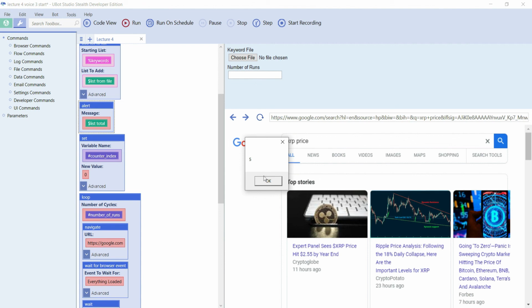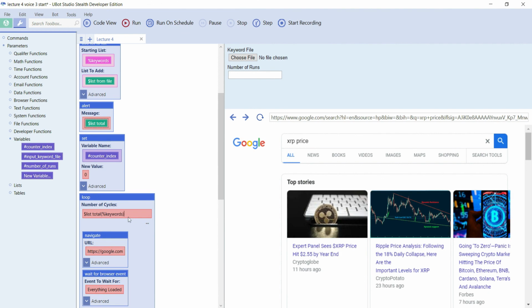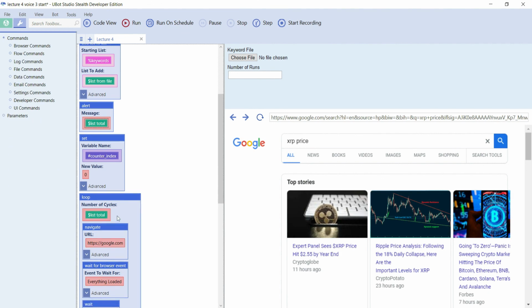Is it correct? Yes. Starting from row 0 to 4 is equal to 5 items. We can now drag this function named listTotal into the loop command input field here. Then that's it. Now the script will loop according to the number of items we have on the list automatically.